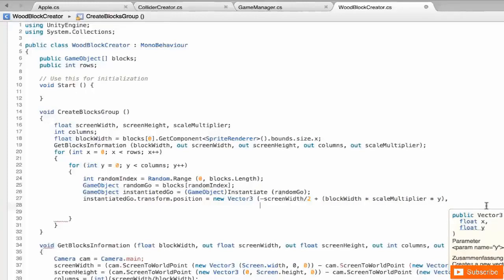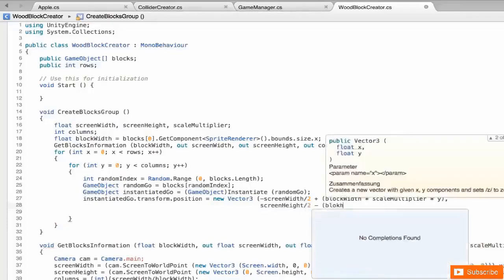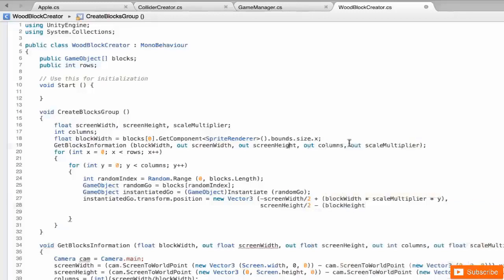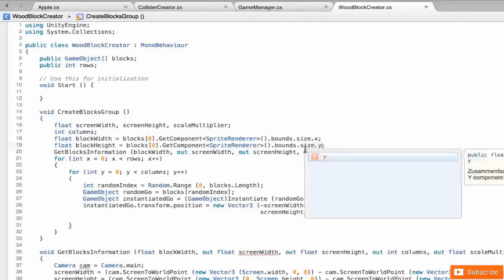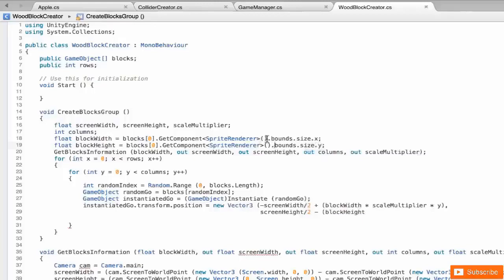Alright, for the y, it's going to be screen height divided by 2 minus block height, which we don't have. So we need to define this block height. And the block height will be pretty much the same as this guy here. Just Ctrl C, Ctrl V, copy and paste. And instead of grabbing the x component of the size, we're going to be grabbing the y component.